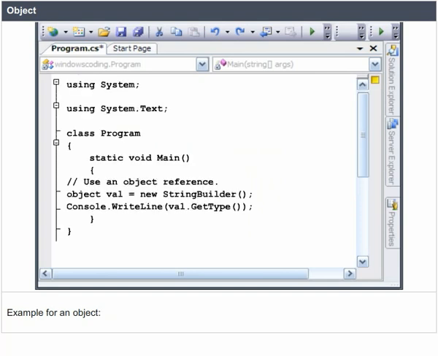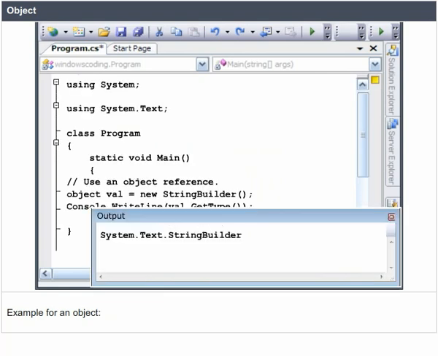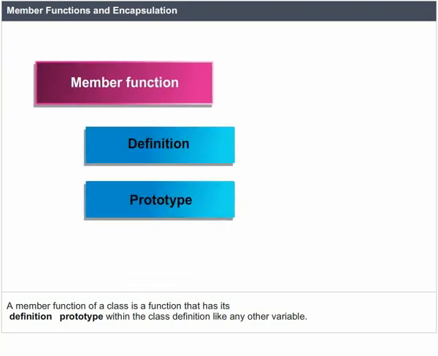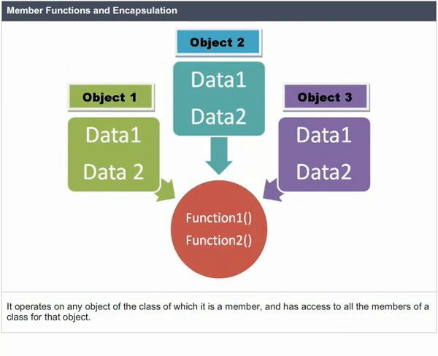Member functions and encapsulation. A member function of a class is a function that has its definition or prototype within the class definition like any other variable. It operates on any object of the class of which it is a member and has access to all the members of a class for that object.